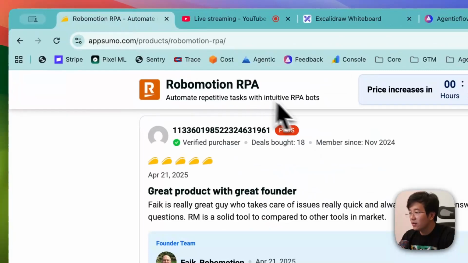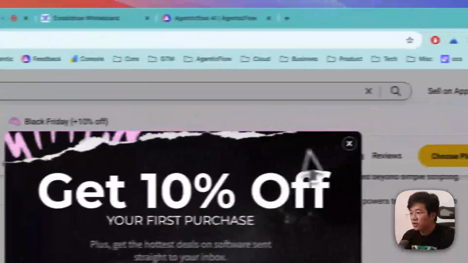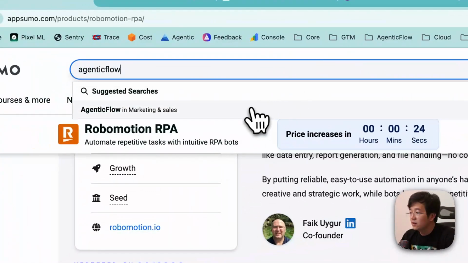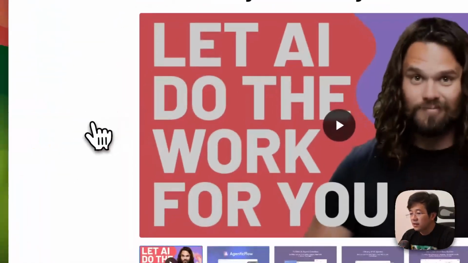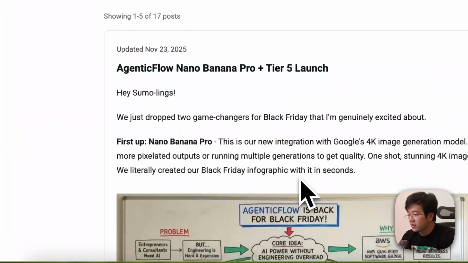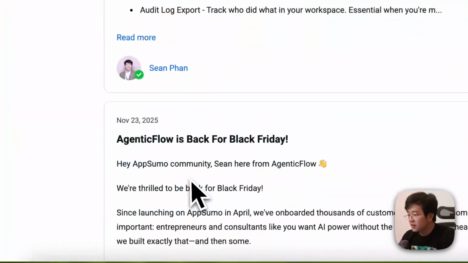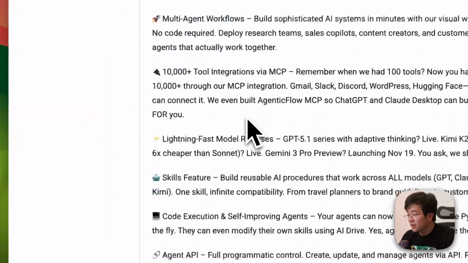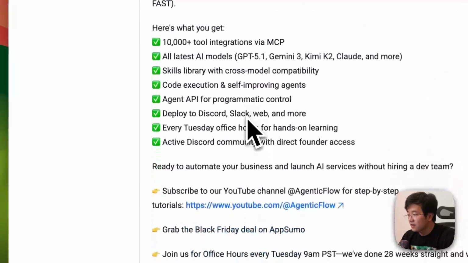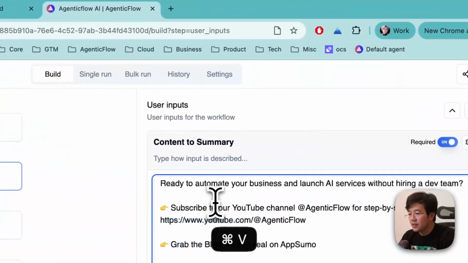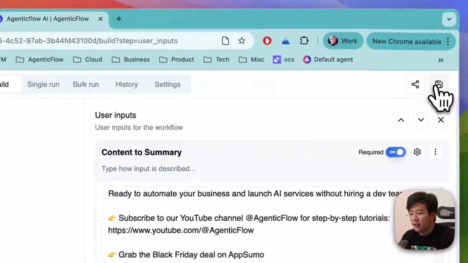Okay, so let me go into AppSumo, and I'm going to search for AgenticFlow, and I'm going to scroll down to the very bottom from the folder. Yep, I have this one here, so I will copy this content. Quite a long one. Let me copy. And I'm going back to this one. I paste here and I save.